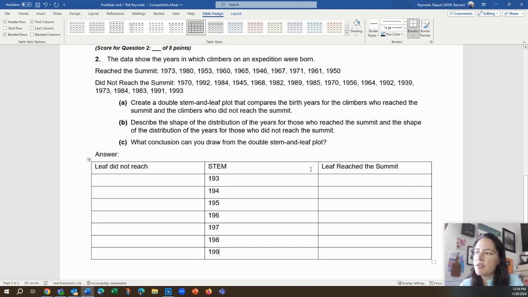Okay, cool. So now let's just do the reached the summit ones. Any in the 30s? Nope. Just leave it blank. You don't put a 0, you don't put anything, because we're now putting the leaves. The leaves are going to be the ones place of the year. Let's look at the 40s. 46. So we put a 6. That's it. Okay, 50s. 3.